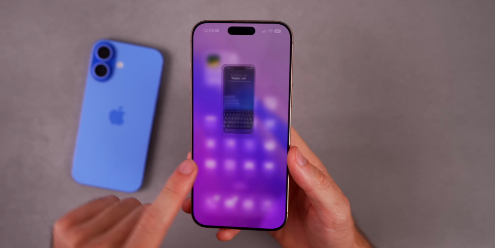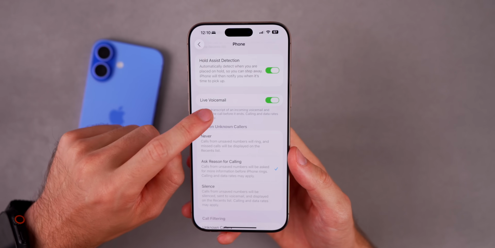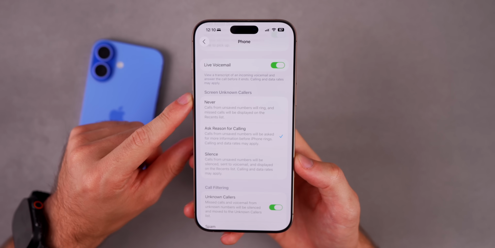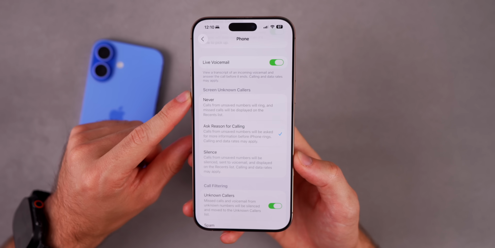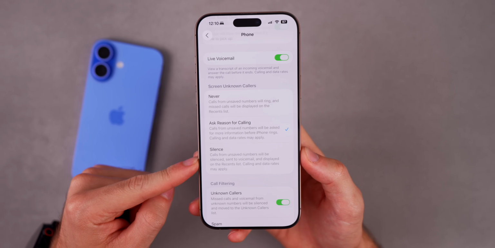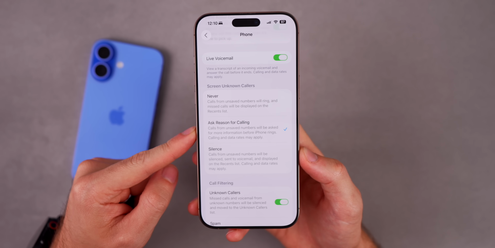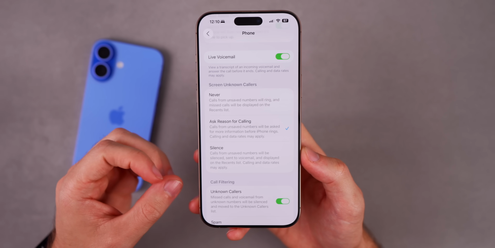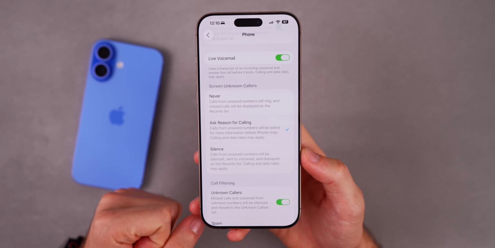However, you need to set this up properly. So if you go into your settings and go into the phone section, right here we have a brand new section called Screen Unknown Callers. Now before, the default was silent, so it would just silence unknown callers, but now we have Ask Reason for Calling. So I would recommend going ahead and setting that up. That way when you get a call from an unsaved number, they will be asked for more information.